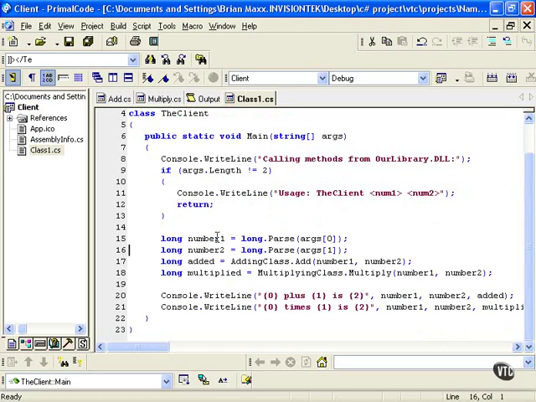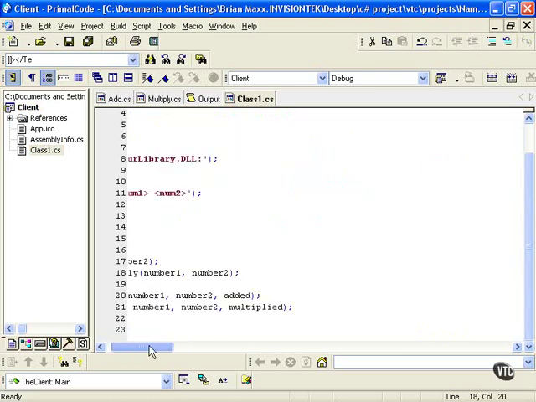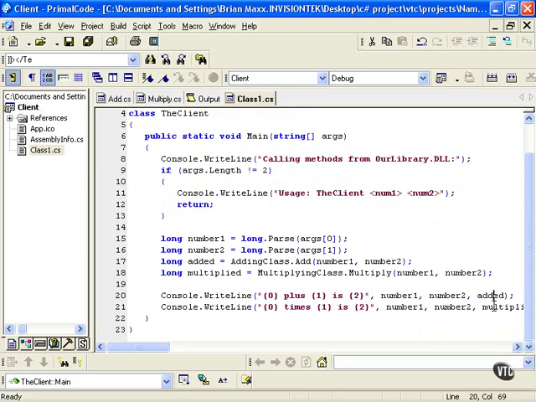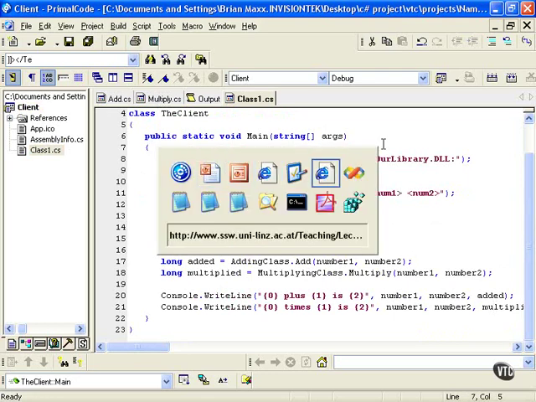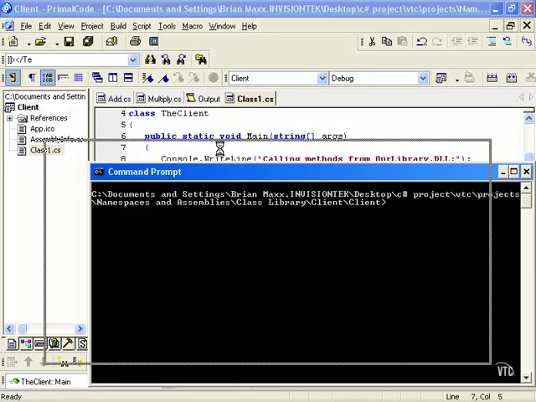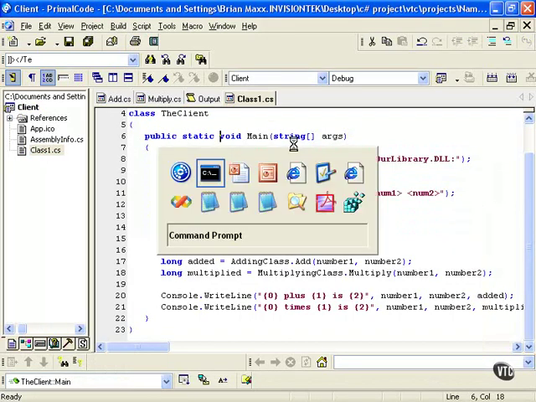Otherwise, we're going to convert our numbers to longs, and then use the static adding class and the static multiplying class to get our values. And then we just write them out to the console, as you can see here. No big deal. We won't compile from here. We're going to compile from the command line. So we'll take a peek at our folder as well.